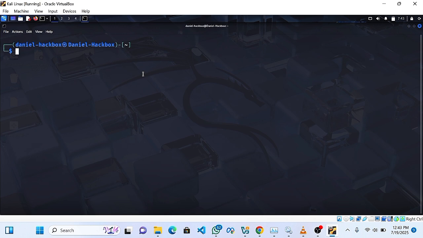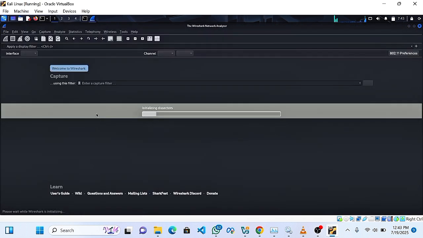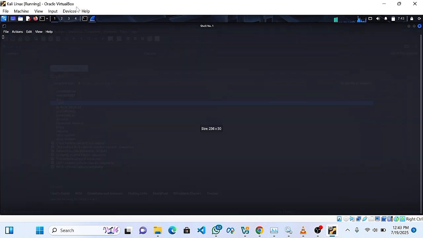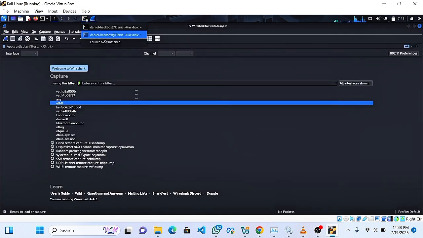So first, we need to start our Wireshark: sudo wireshark, then it asks for a password. Put in the password. When you're starting Wireshark, you need to choose the interface that you want to monitor, and then you can see this is the list of my interfaces.